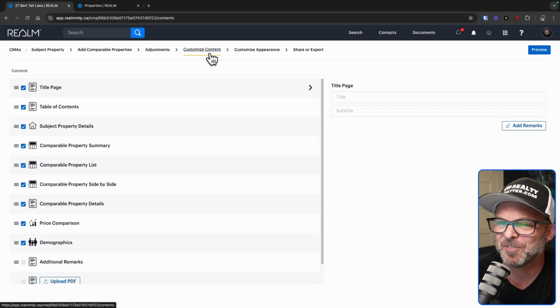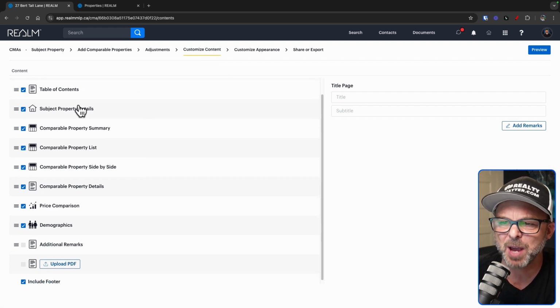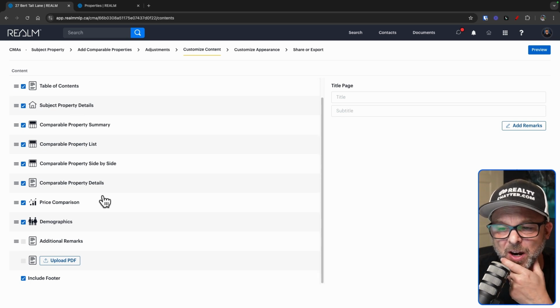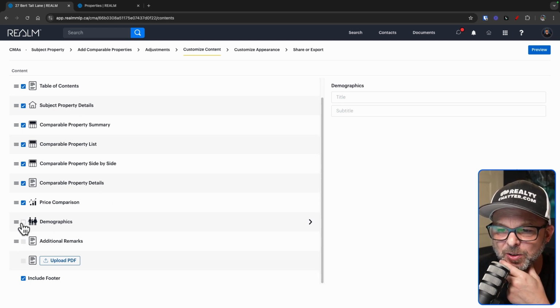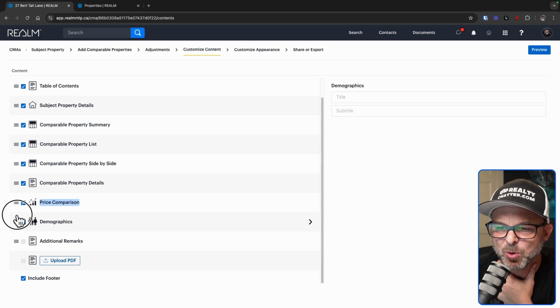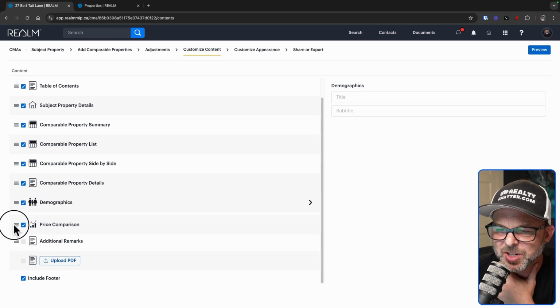Customize content is our next feature here. And we can do a number of different things. So these are the pages that REALM has produced for us, and maybe for some, we don't need to include the demographics or the price comparison or what have you. And if you wanted, obviously these can be moved around by grabbing the hamburger there and adjusting them.